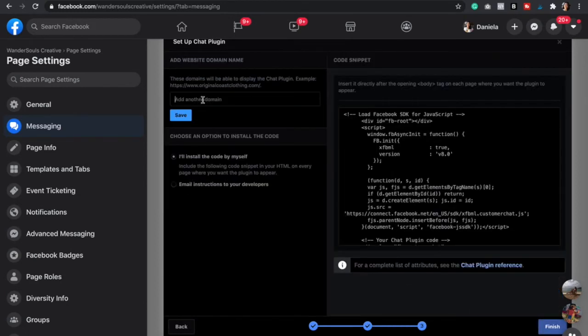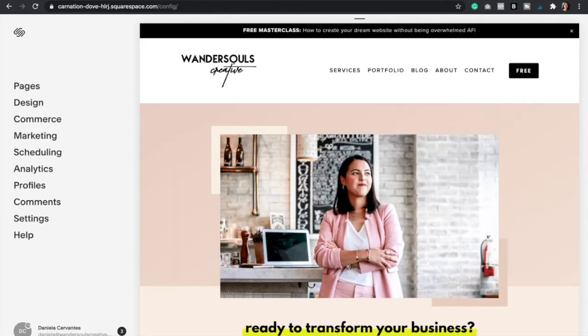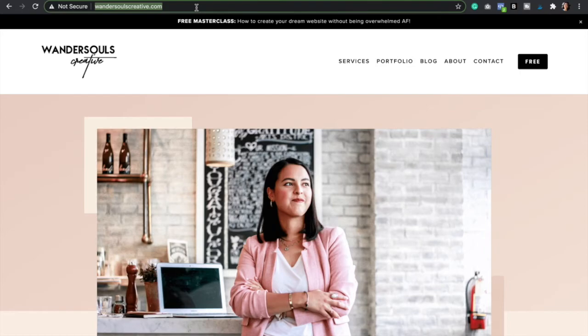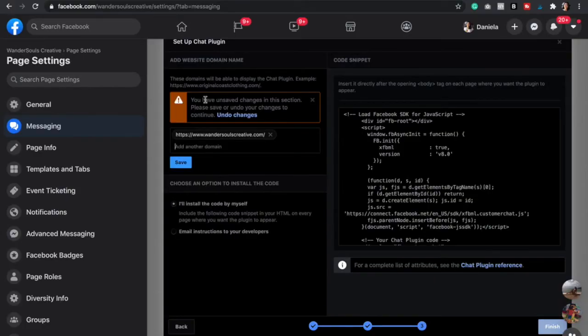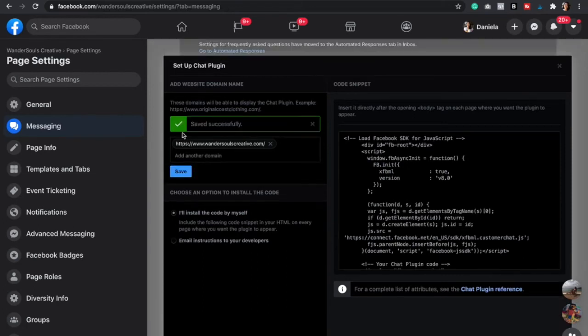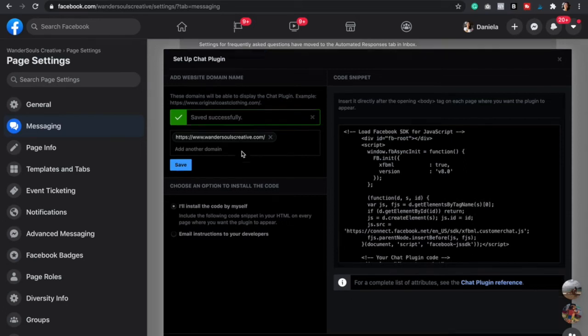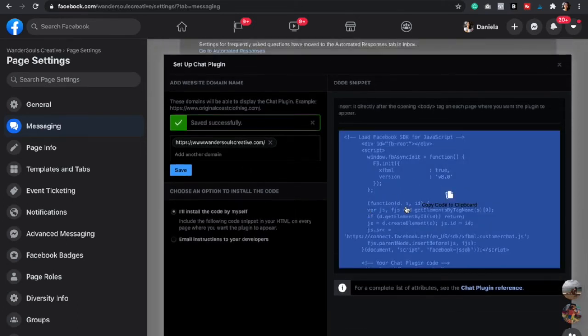And here what we want to do is paste our URL. So you're going to go to your website and then just copy the URL. Then go back, paste the domain right here, then click save. And then make sure that you see this check mark. That means that everything is perfect. And now we can simply just copy this to our clipboard. So just click right here.